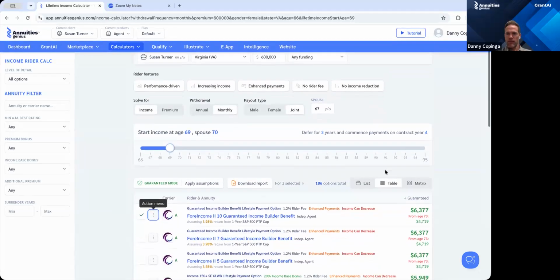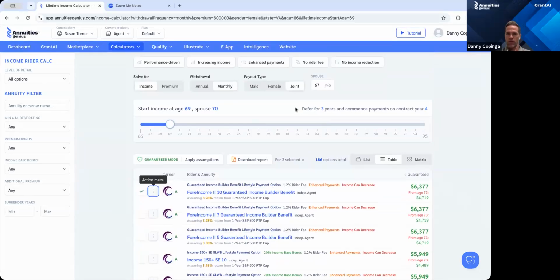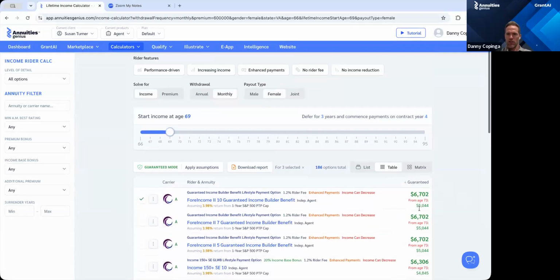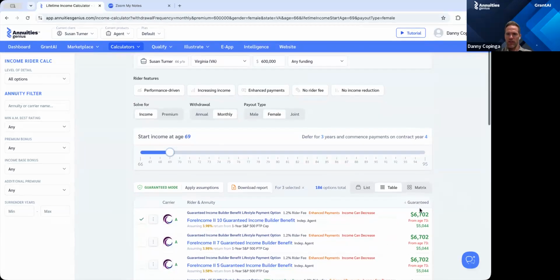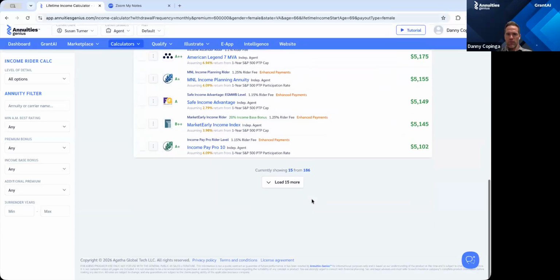If I needed to remove the spouse, let's say we just want to look at single payout options, I'll just click on payout type female. It'll remove the spouse, and now those numbers will be adjusted, as you can see. And it looks like we have 186 different options that are showing up on this.